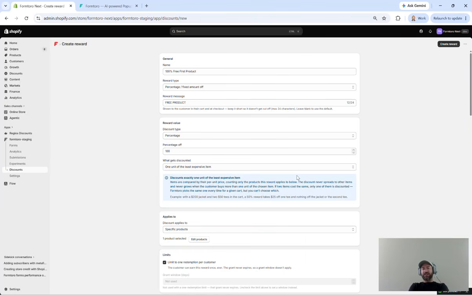This could be a t-shirt. So the collection is t-shirts. So this could be the same thing as, get a free t-shirt when you sign up, as long as they add one to their cart, etc. They can go make sure that happens. So that's how we create the reward.